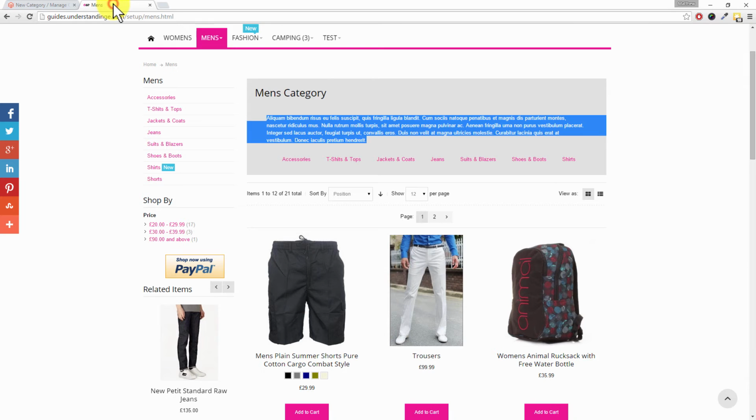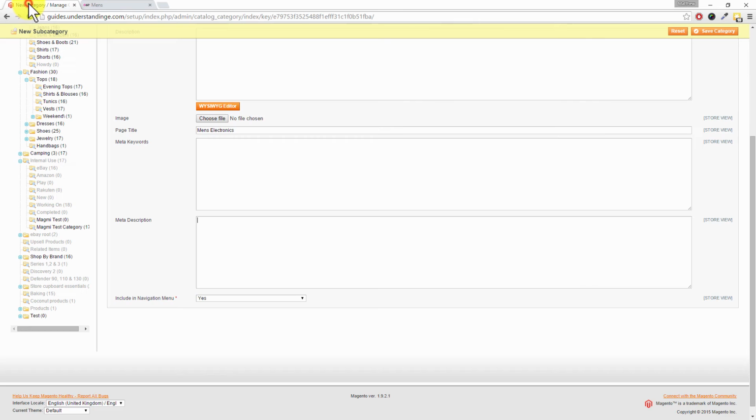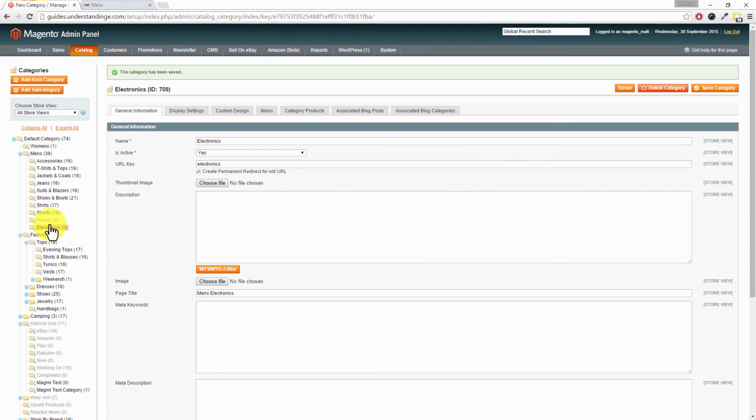So if I go back to our Magento site here, Dave, and hover on Men's, if we set that to no, then it won't appear in our drop-down menu. If we set it to yes, then it will appear in our menu as well. So let's go and save this category now. In the top right-hand corner, I'm going to click on Save Category, and we'll now see that it's been added to the bottom of the Men's category.